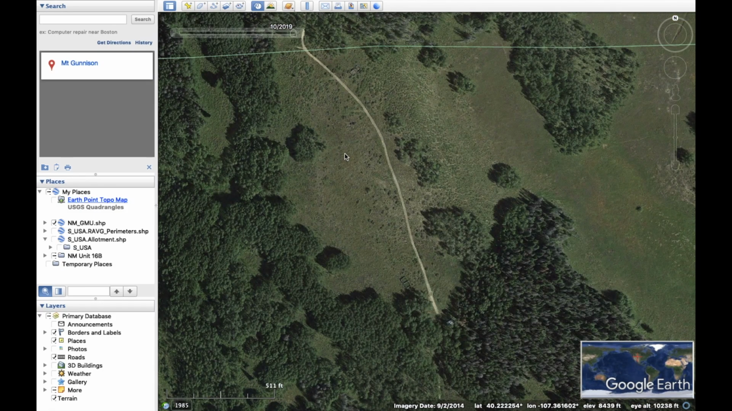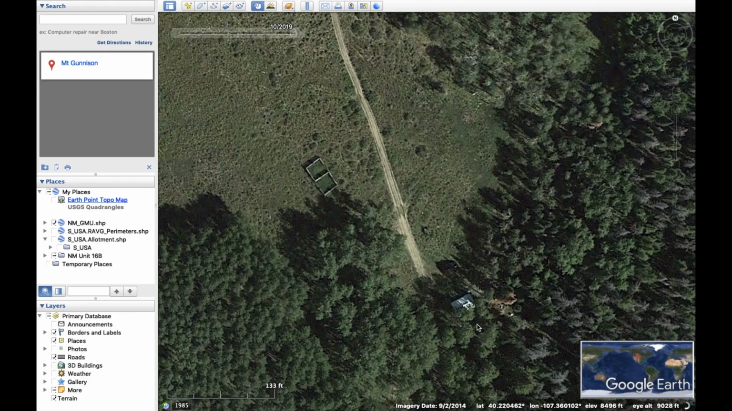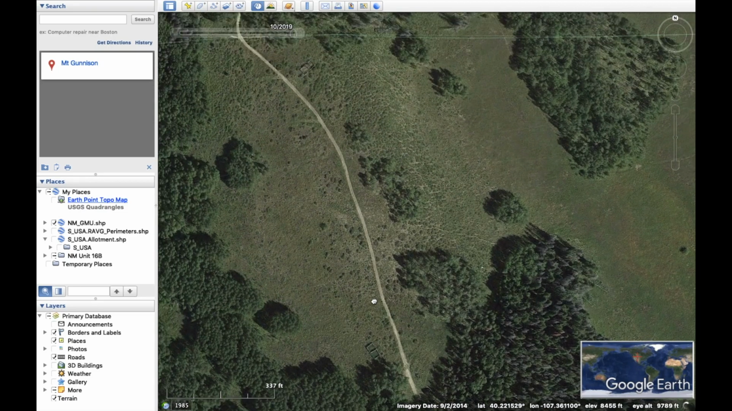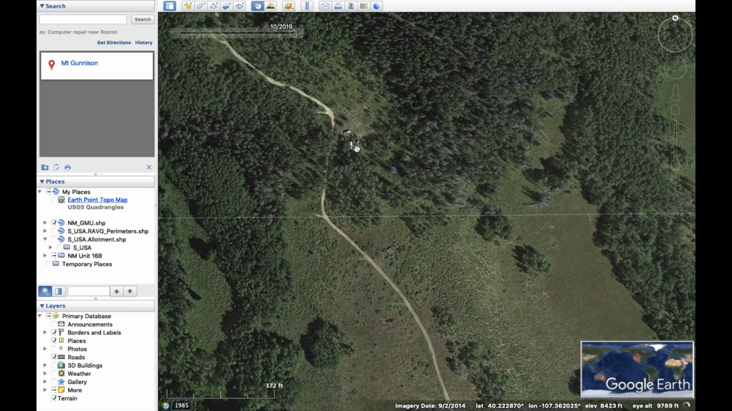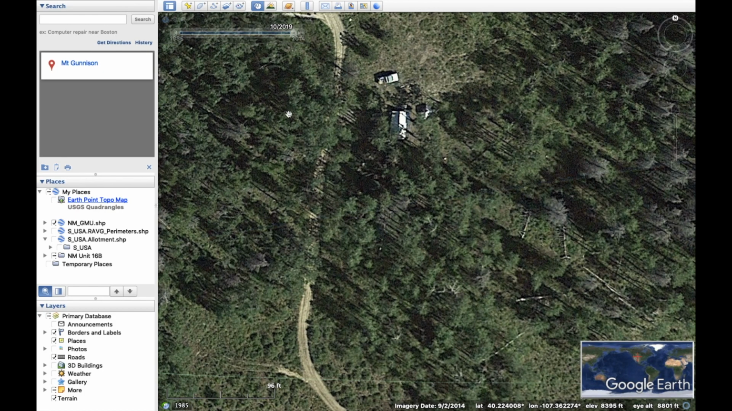Here's one last example of a trailhead with a lot of traffic. You can see right here that there is a tent underneath this tree, and the corral pens. You can see back over here more. There's some more wall tents already. This was taken in October of 2019.